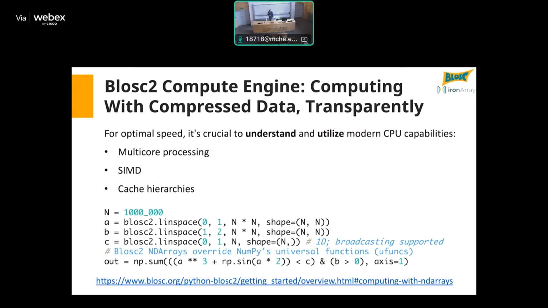So this compute engine is all about computing with compressed data, in a transparent way. For optimal speed, it is crucial to understand, and of course utilize, modern CPU capabilities. So this compute engine supports multi-core processing, single instruction multiple data, and cache hierarchies. Okay? So here's an example of how you can use it from Python.